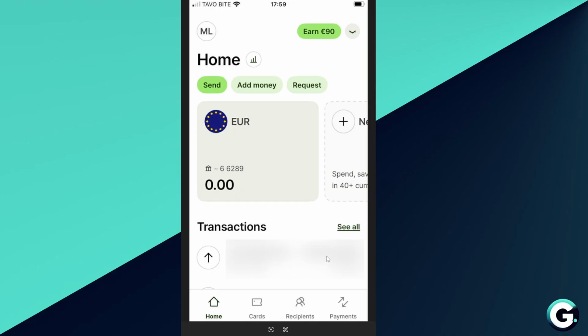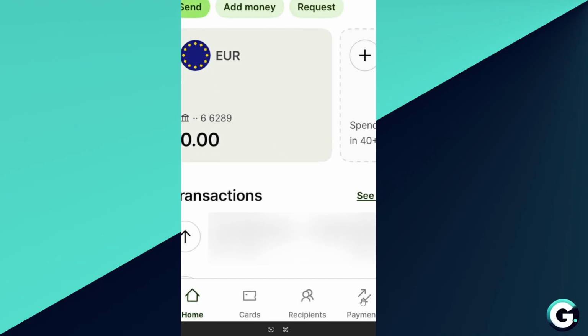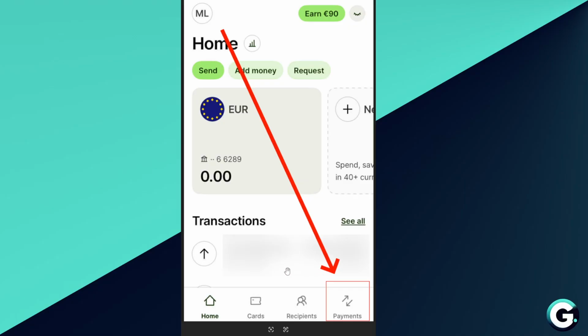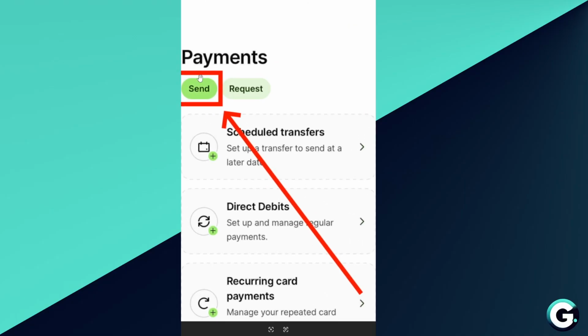So it is a pretty straightforward process. Just go to your Wise app, and here you'll need to click on the payments tab, as you can see right here, and then click here on the send button.